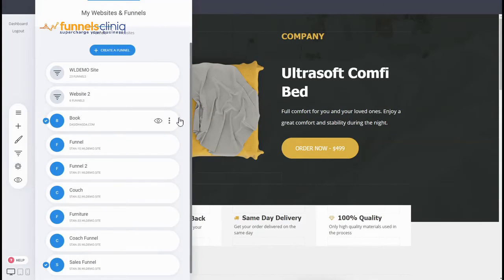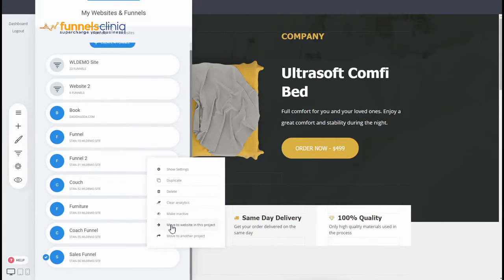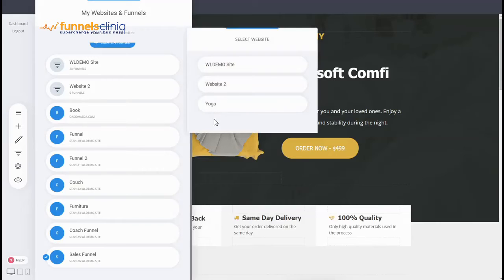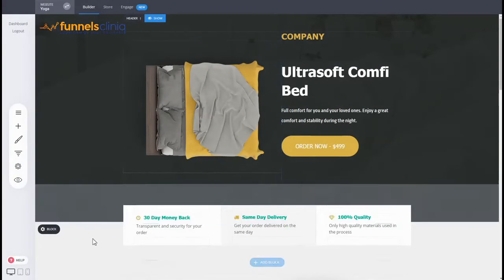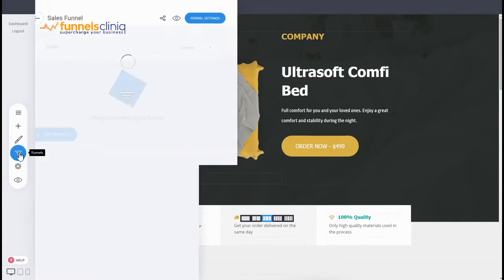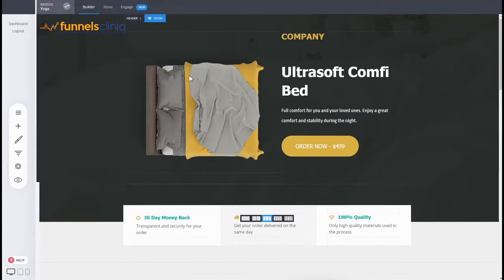You go into your funnels list, or you can just click here and go into the funnel that you want to move inside the website. Click on the three dots and just select move inside a website in this project. Now select the website that you want to move it to. In our case, the yoga website. And that's it. With these few clicks, we've created a funnel and we added it inside our website. And as you can see, it is inside the website. And it will share the same header, the same products that we've created, the same integrations, the same CRM as well. Alright, so let's get started.